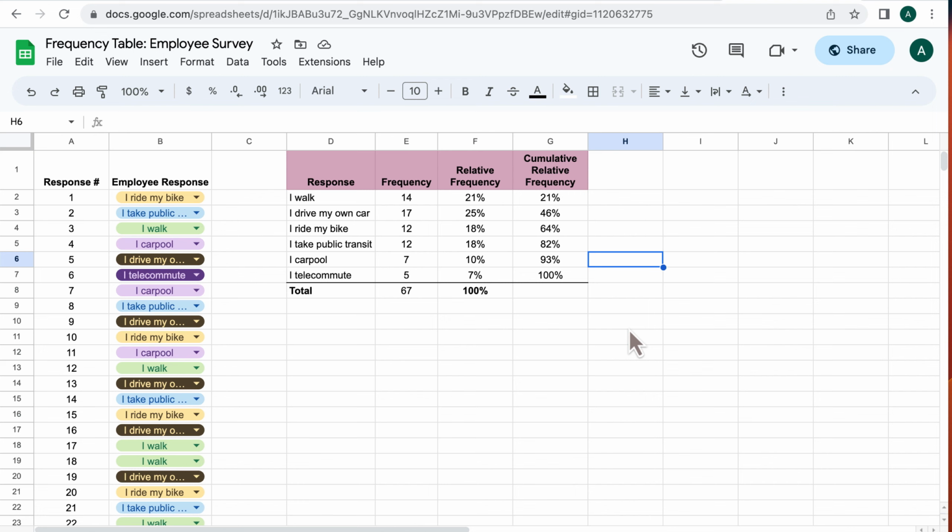And what we now have is a full-on frequency table. We have the categories of responses. We have the frequency with which we observed all of those responses. We have the relative frequency, which is just the percentage of the time that we saw each response. And then finally, we have the cumulative relative frequency. Each row, we are saying, hey, by the time I get to row 2, I have observed 46%, and so on and so forth, all the way to 100%.